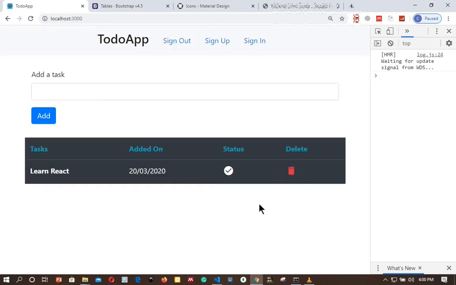This is now cool. Next, we will start adding Redux in our app.